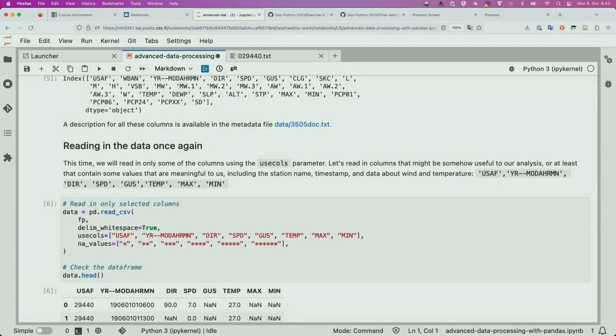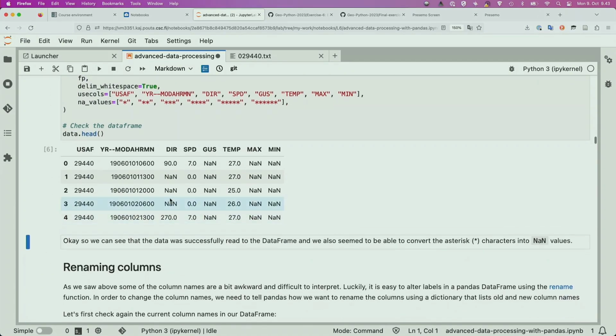So again, we can just run this to read our data in once again, and then it will do a data.head at the end of the cell. And now we've got a little bit more manageable data set to work with in the sense that we don't have so many wasted columns.